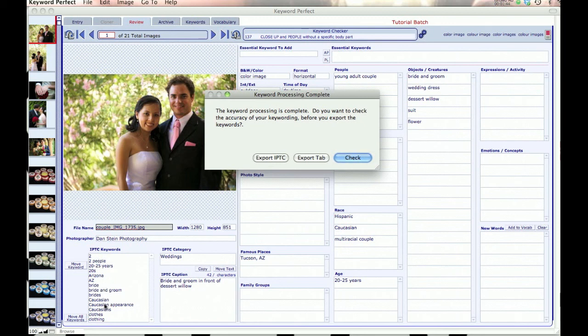Be aware that all the keywords are now down here in the IPTC keywords and in a tab separated text. So the next tutorial will be checking.